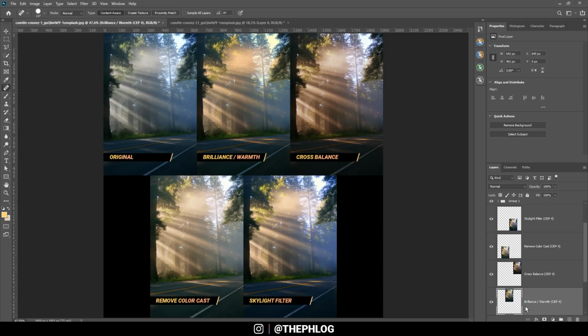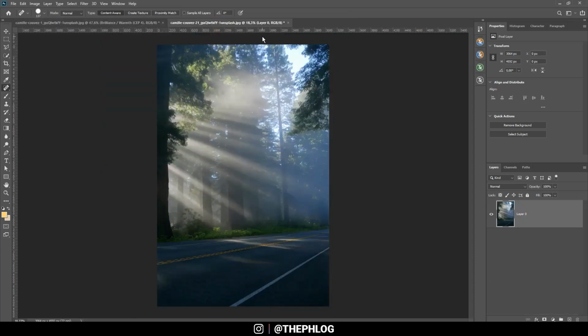This will not only work for Photoshop, since this plugin can also be used in Adobe Lightroom. Also, if you don't want to watch the whole video, here are all the names of the filters I will be using throughout this video. So let's get started. And if you want to follow along, you can find this exact image in the description of the video.